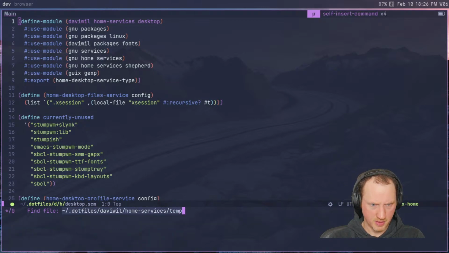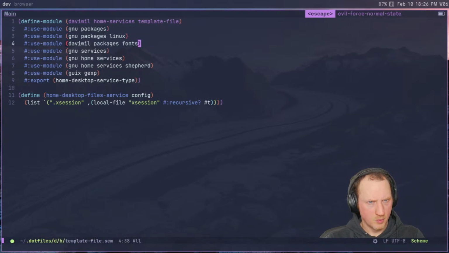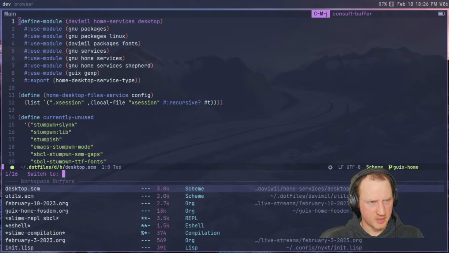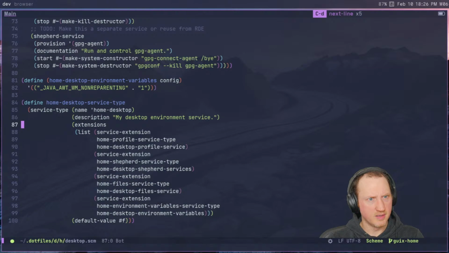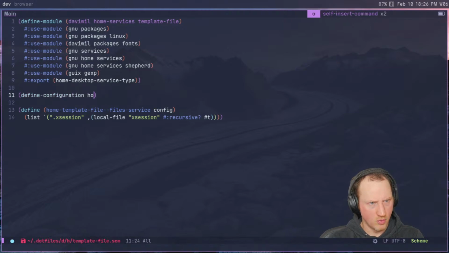So template file.scm. We'll fix that up another time. All right, so home template files service. That's great. So we need a config for this. Do I have a config defined in here? No, but I can make one. So define configuration, home template file configuration, I think, right?